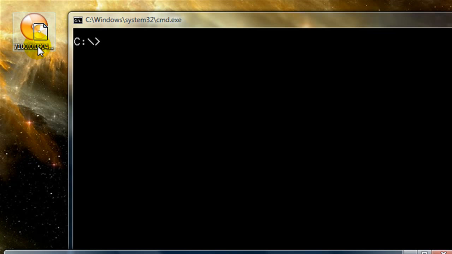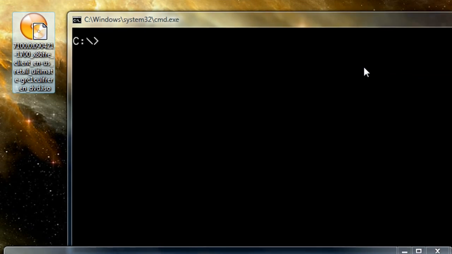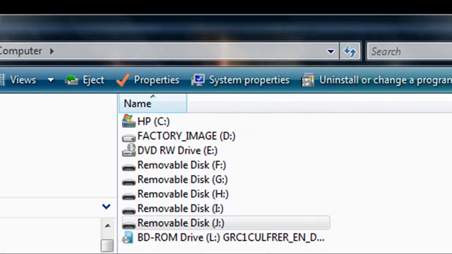So to get started, I'm going to mount this ISO image. I have a virtual CD DVD ROM drive. I'm using Slysoft's Virtual CloneDrive. So if I just right click this and mount it with Virtual CloneDrive, you can see down here that L has changed to the DVD image.